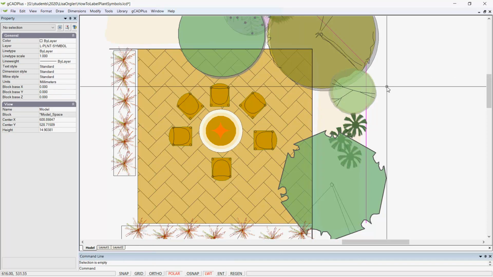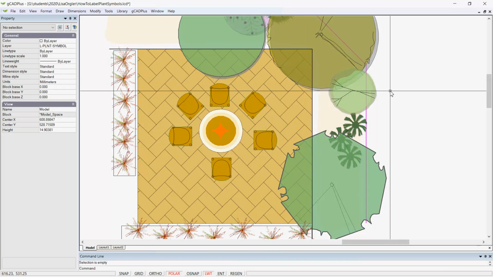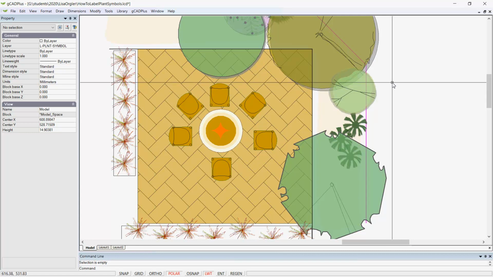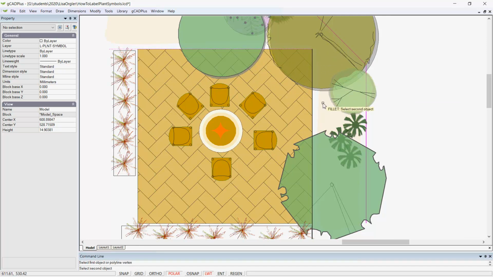So let's just see if we can make the fillet command work, and I'll try and show you the problem that he's having. So we'll say let's fillet. The prompt says select your first object or polyline. We pick that one and then the second one, and absolutely nothing happens.